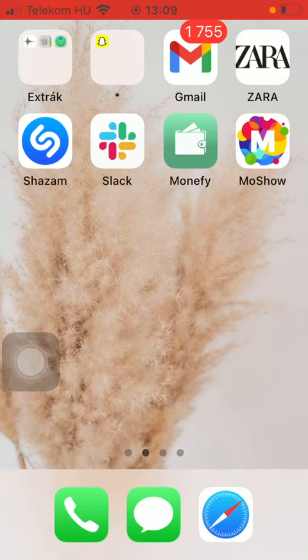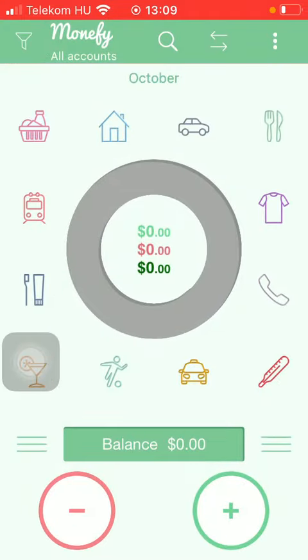So let's jump into it. First of all, open the application on your phone. Then you should tap on this minus icon down below.